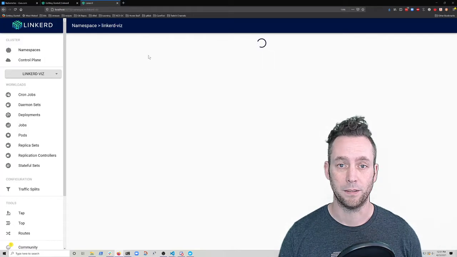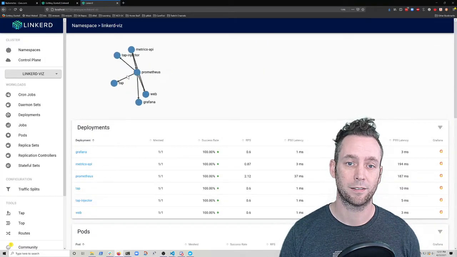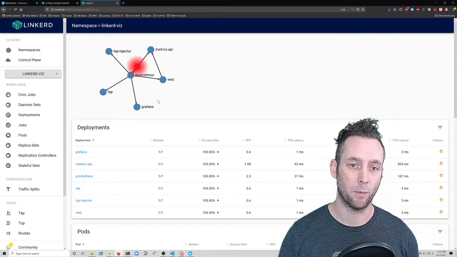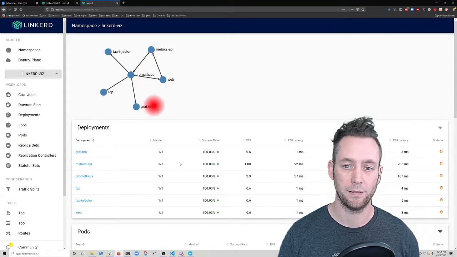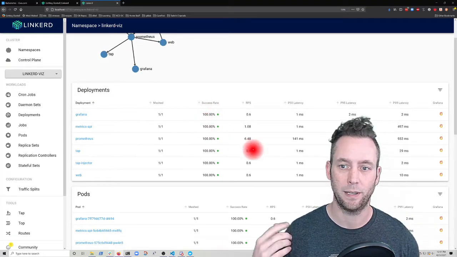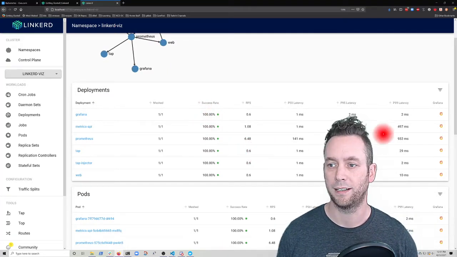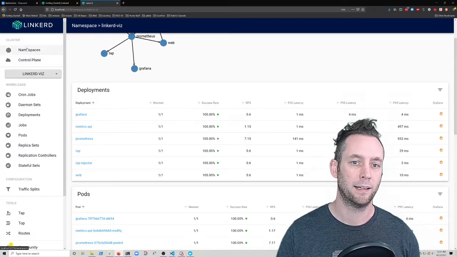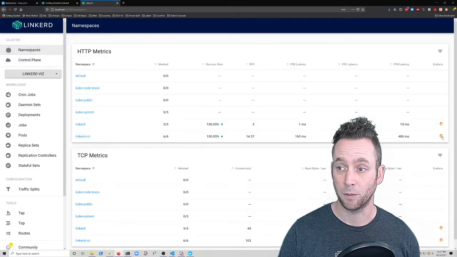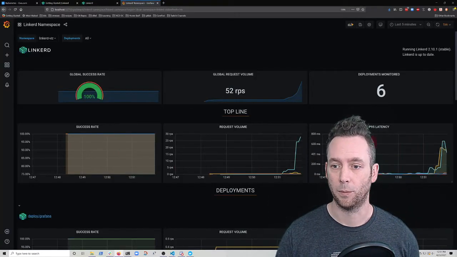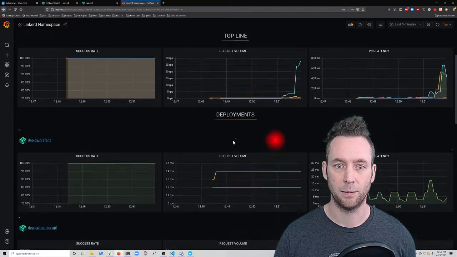So we can pop into Linkerd viz, we get this cool topology graph, which lets us see what components there are, what they're talking to, a little bit about, for every application, what's the success rate, what's the requests per second, and then what's the relative latency. We've got the ability to pop out a Grafana dashboard by namespace, which just shows you what's going on.